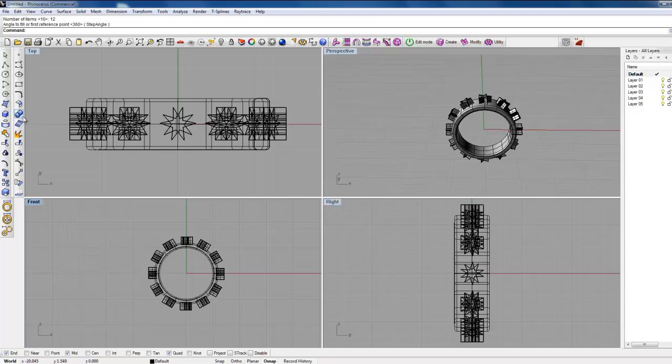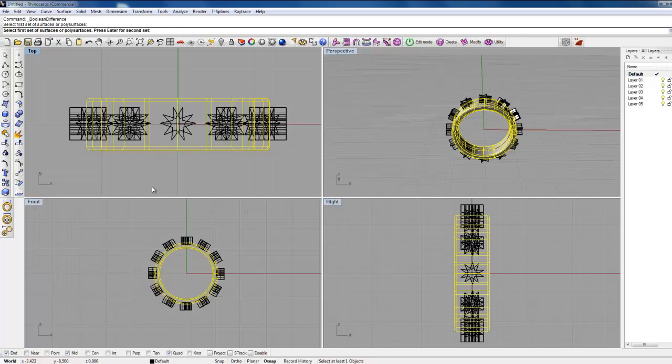And then we're going to select another command, which is Boolean, and we're going to use Boolean Difference. Basically it's cutting the difference out. So it asks you to select the first surface or polysurfaces. Now the first surface you select on this command is the part you want to keep. So you select that one, and then select the second set of polysurfaces.